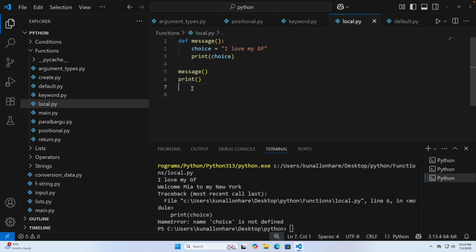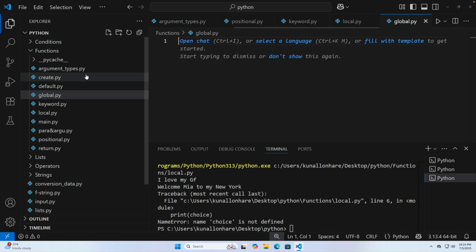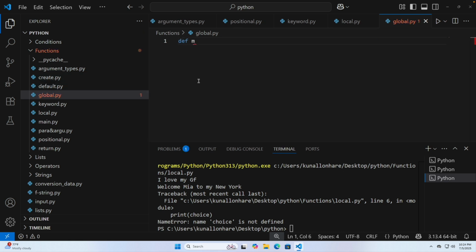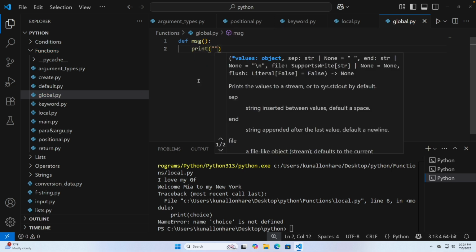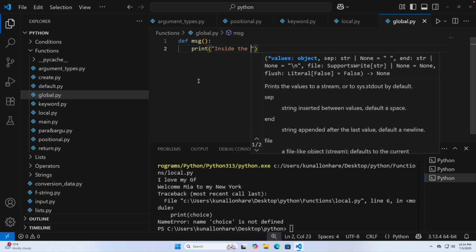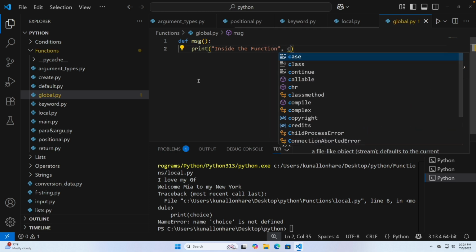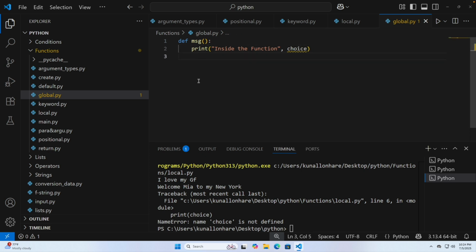Okay, now let's talk about global. For example, if I go here and go with global.py, let's say I create a function, let's say message. And let's say I print, let's say, inside the function. And let's say I go ahead and put here, let's say choice, like this.